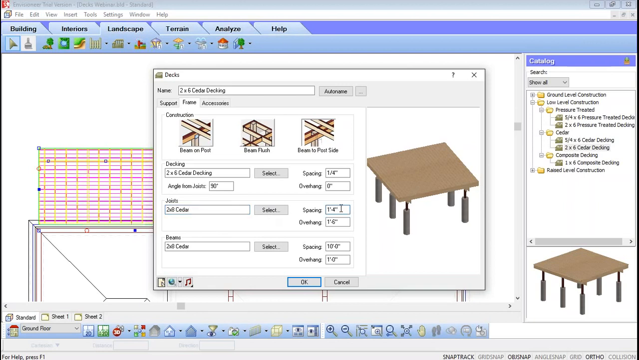Again, spacing, that's going to be the spacing of the joist. In this case, we got 16-inch center, but you can change that to whatever you want, whether it's 12-inch or 24-inch or 16-inch. That's where you can set that. The overhang is the overhang of the joist past the beam. So in this case, we've got 1'6", so from the beam to the outside of the joist, that's our 1'6", and that's what that overhang refers to.